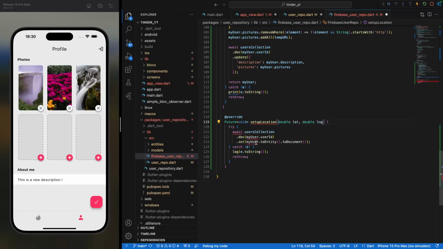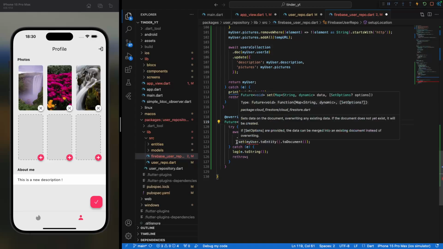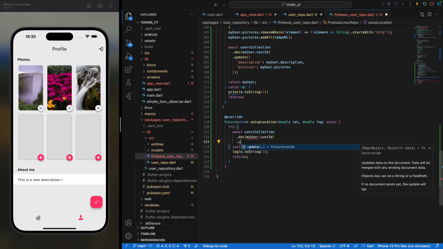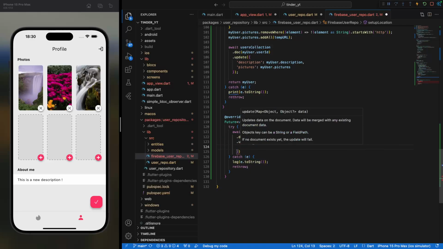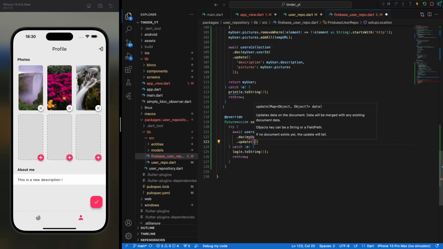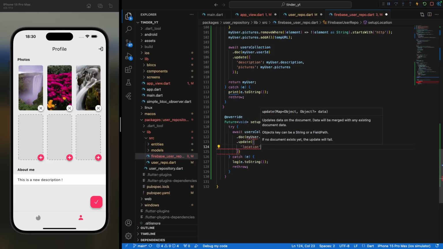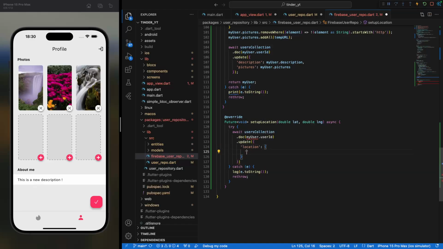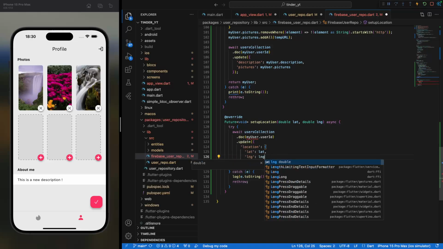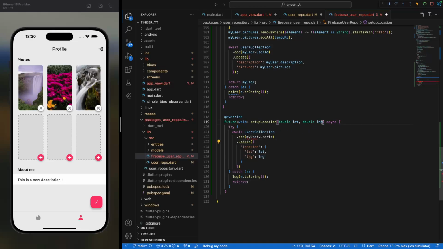And here I'm going to say async, important, because you're using a wait. And here instead of set, we're going to use update, and it's a map that we're looking for. And we are going to update the location field inside our database, and the location field is a map, remember? And we are going to say lat, and we're going to set that to lat, and we're going to say longe, and this is going to be longitude right there. And we also need my user as well, so we can access the user ID.